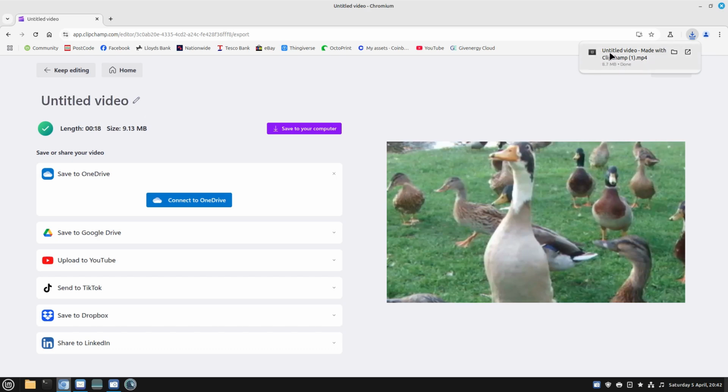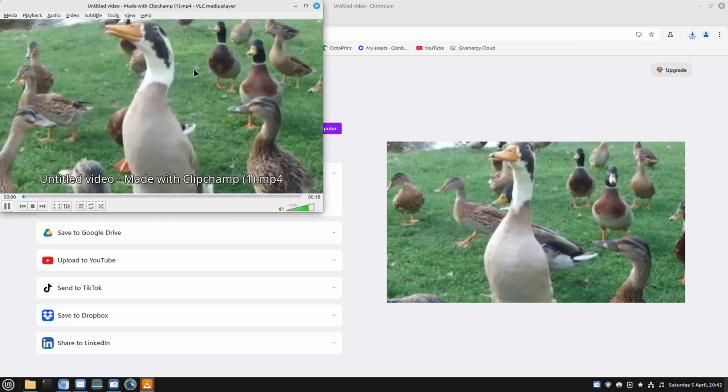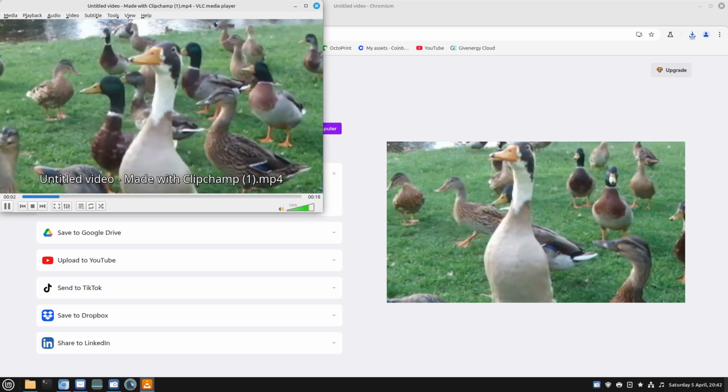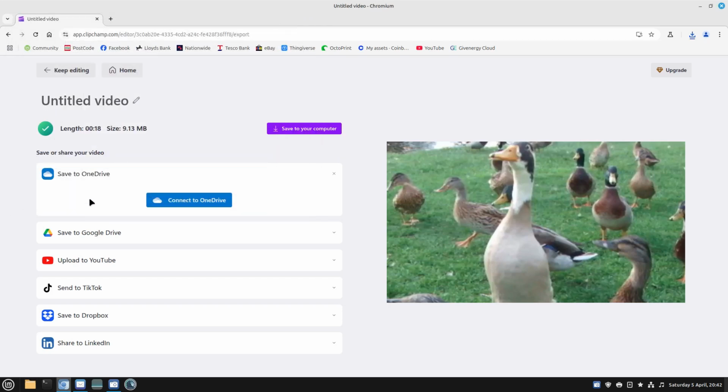We can see here it's not giving it a name, it just says untitled video made with Clipchamp. If I open the folder, I can see it there, and if I double click it, it opens and runs. Now if I had Google Drive, or if I have OneDrive, I can connect them here and save my cropped video down to my specified drive.